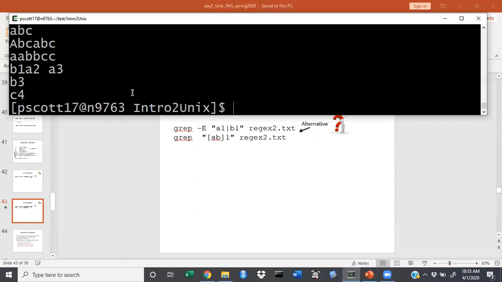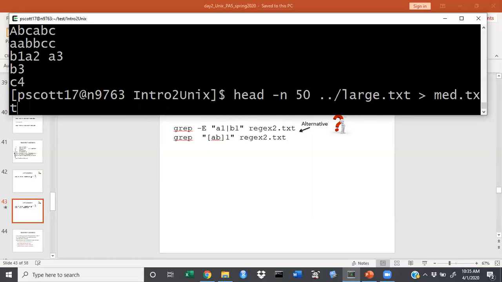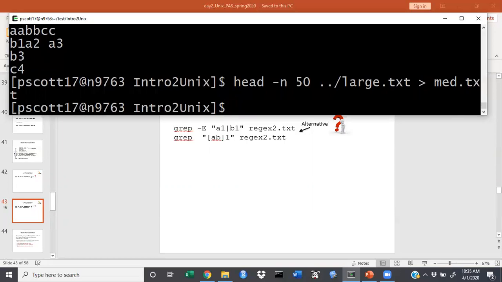And so, for example, we have that large.txt. If that was what we wanted to do, one way we could get the first 1,000 lines of large.txt would be head, and if I wanted just the first 50 lines, -n 50, and large.txt is there. Then I'm going to redirect the output to medium.txt or whatever I wanted to call it, right? And so I can do that. Hopefully that works for us.